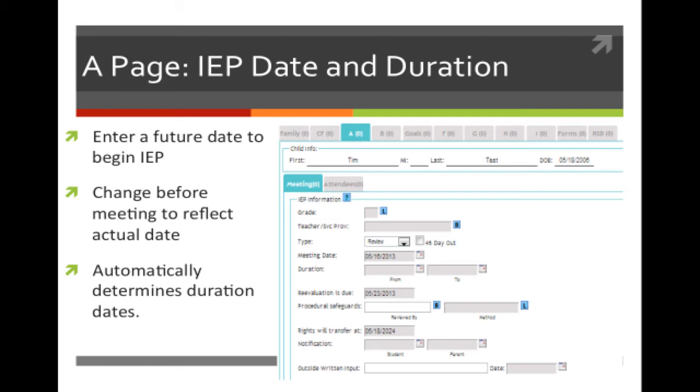You must also enter a meeting date to progress to other pages of the IEP. Even if a meeting date has not been set, you'll need to enter a date in the future in order to save this page and go on to another page of the IEP. Once a meeting date has been established, you need to enter it back on this page. The program will automatically recalculate the IEP duration dates for you based on the meeting date. The meeting date must be the same as the duration from date for the IEP.